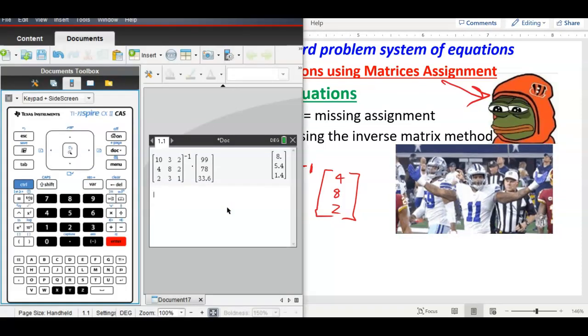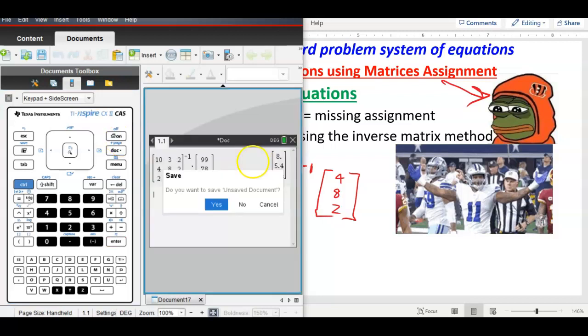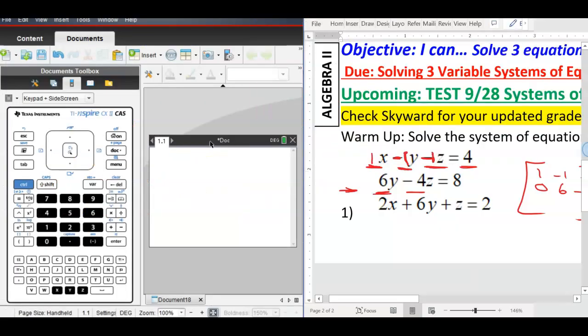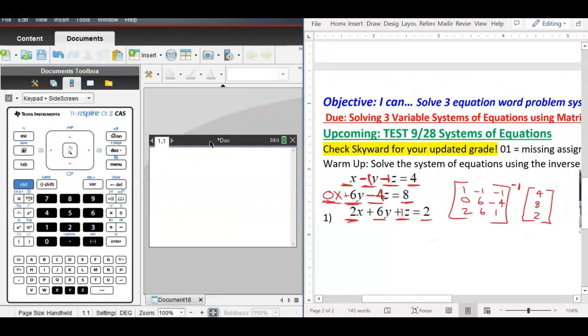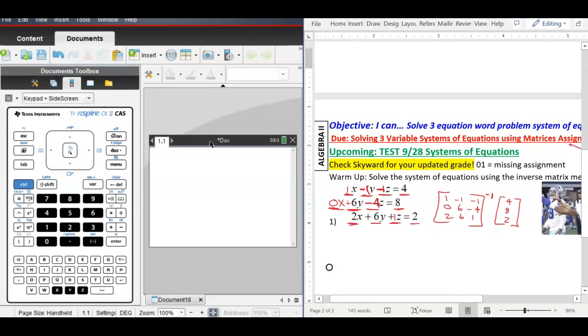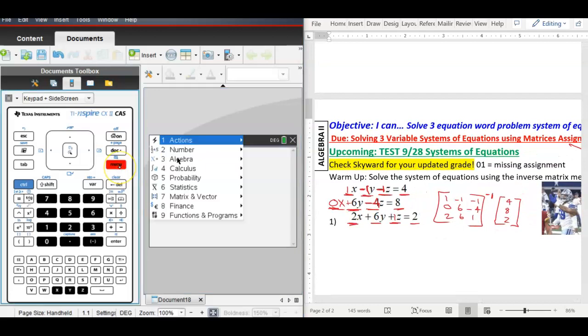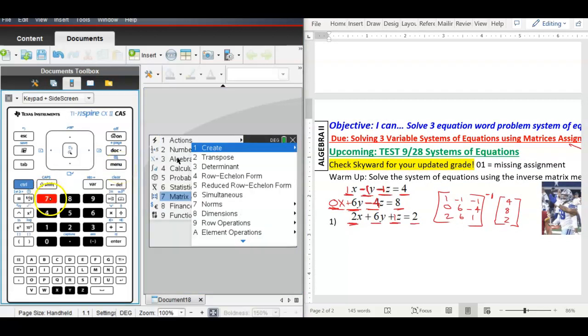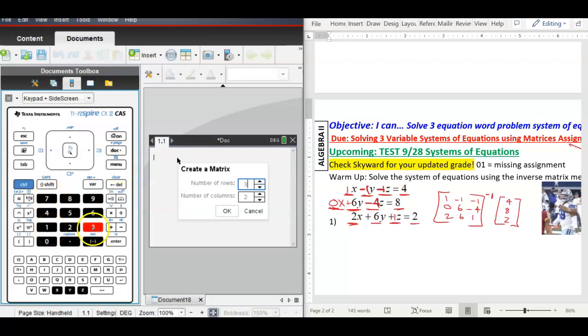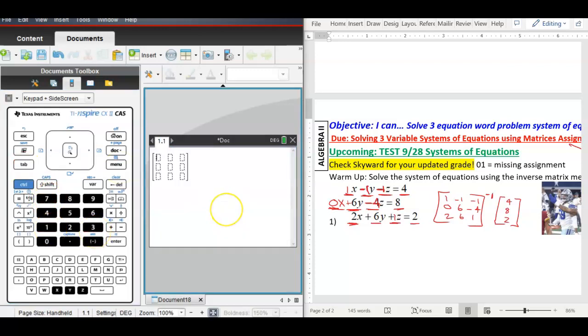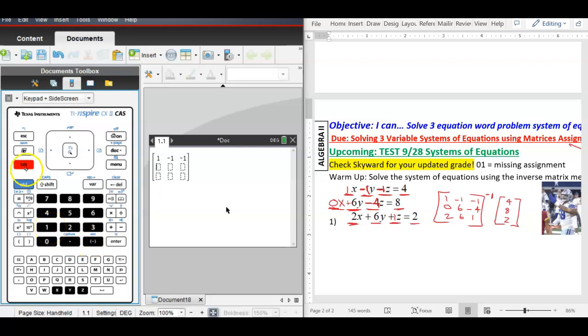All right, so new document. Don't save. Got a new calculator. Okay, what do I press here? Menu what? 711. You can do 3 tab 3 for a 3 by 3 matrix. I'm going to put in these coefficients. 1 tab, -1 tab, -1 tab, 0 tab 6 tab, -4 tab, 2 tab 6 tab 1.